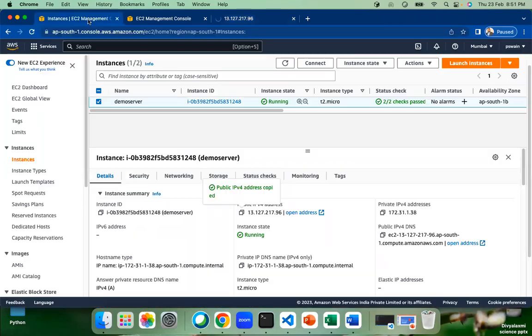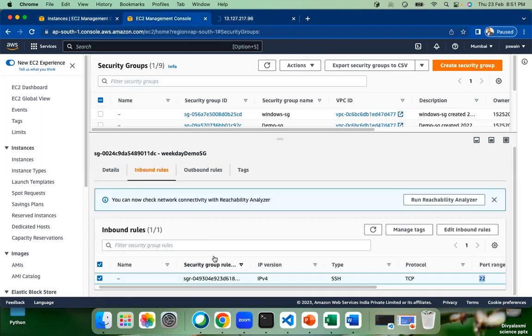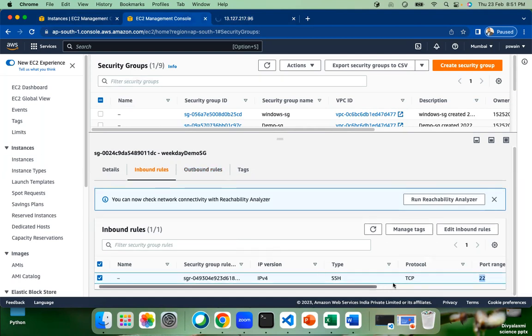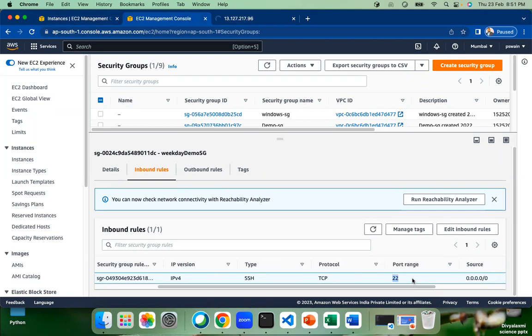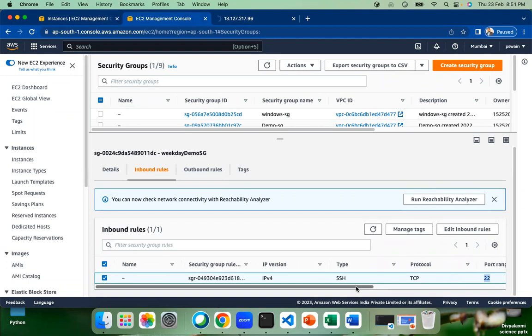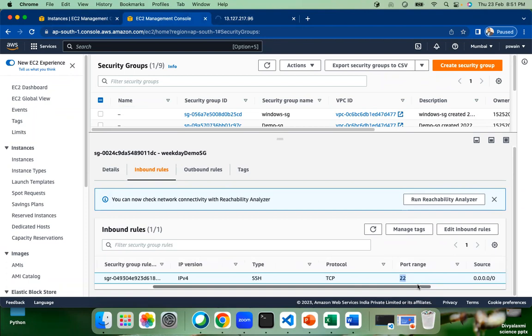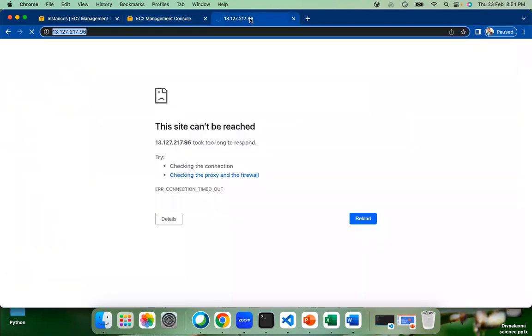So if you go there in the security group, right? So let's go to the security group. This is the security group. Which security group? Our weekday demo. And here we have only port number 22 is whitelisted. The rest of the ports are not whitelisted. All are blacklisted. Okay. All the ports cannot be connected to the server. Through other ports, we cannot connect to the server.